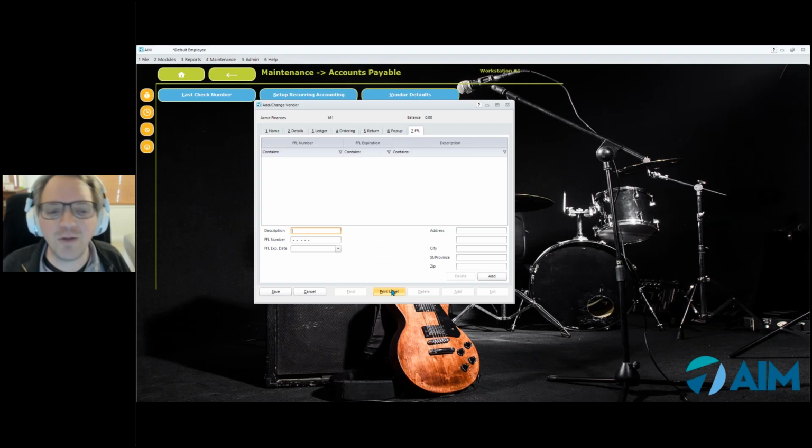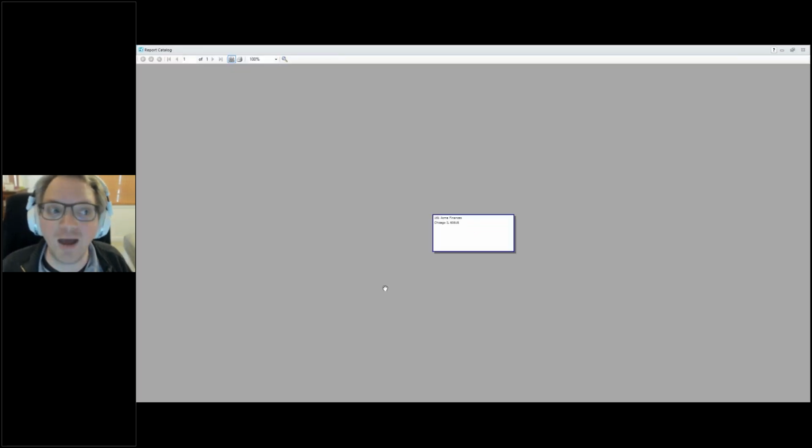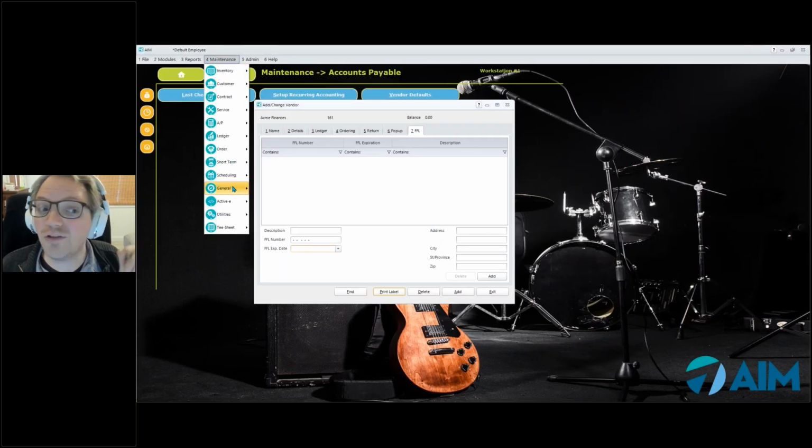Last but not least, at the very bottom there's a little print label button. And basically the idea with print label is if you would like to very easily spit out a mailing label for a vendor, you can click that button. That will automatically print to whatever barcode label printer you have. I've just got one set up here to just print on the screen here, and that's probably really small for you, but basically it's saying the name of the vendor and the address and all of that. That's going to be coming from your workstation settings.